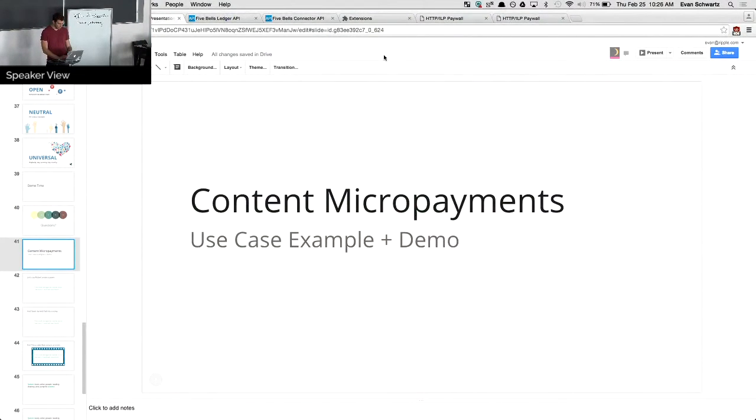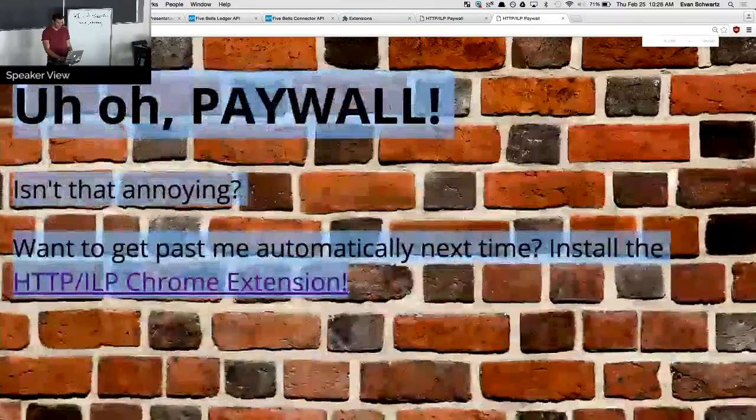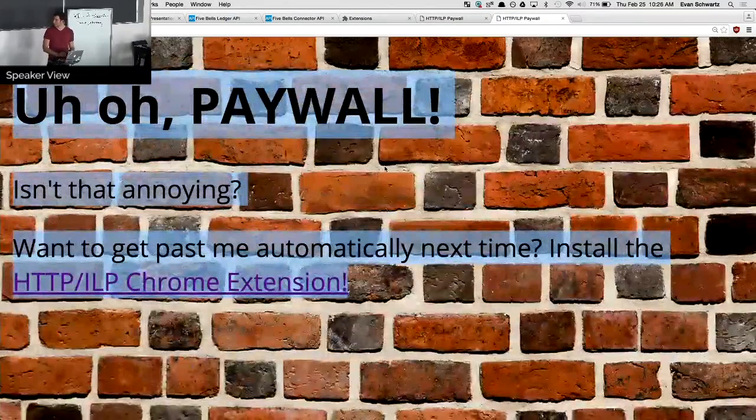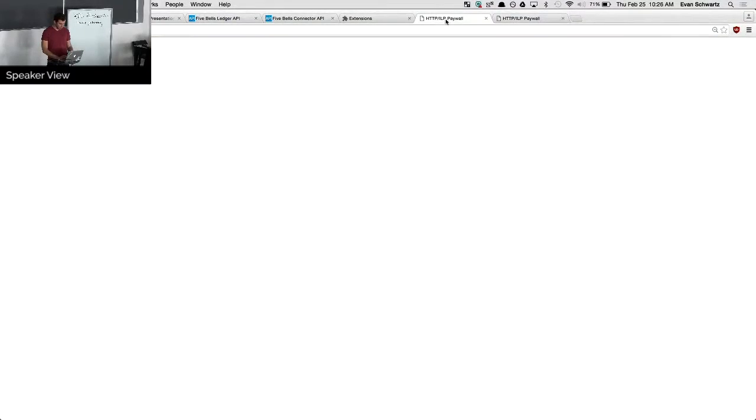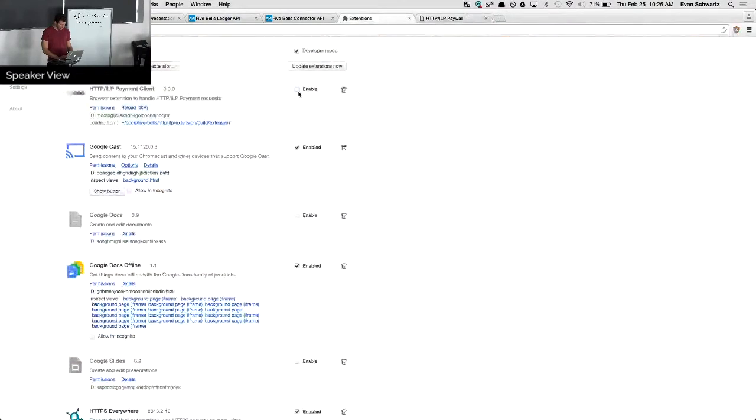So what I'm going to show off: let's say I go to a website, and it has an annoying paywall. Very annoying paywall. If you got this when you went to the New York Times, you would definitely click away. So what it's saying is, want to get past me automatically next time? Install the HTTP ILP Chrome extension. I've actually already done that. I just have to enable it.